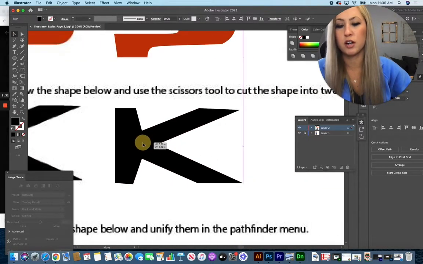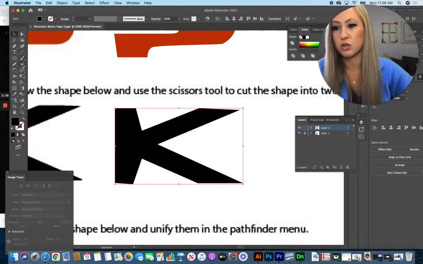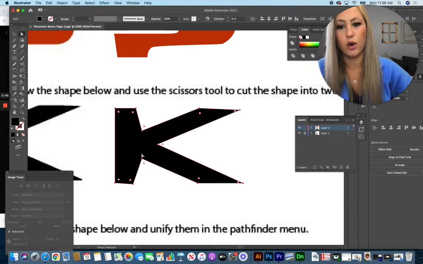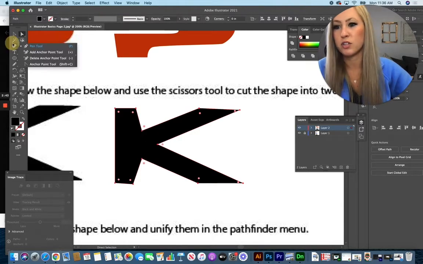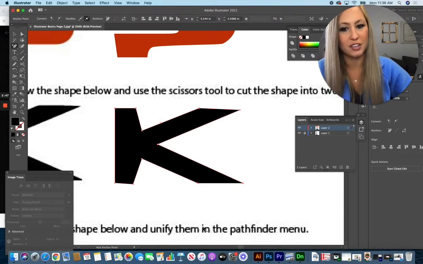But what if you draw something and you want to cut it into more than one piece? Great option is to use the scissors tool. Now, if there are not anchor points where you want to cut through, you will have to use your pen tool or your add anchor point tool to go on your path and drop an extra anchor point wherever you want to cut through. If I was going to cut through there, I could use those anchor points.